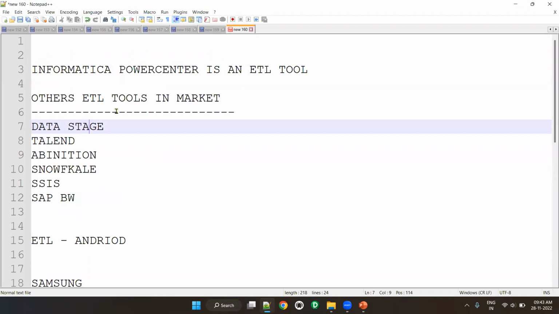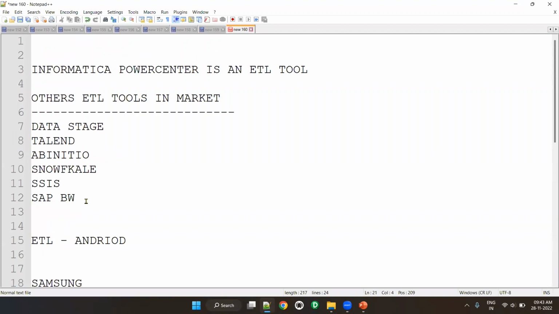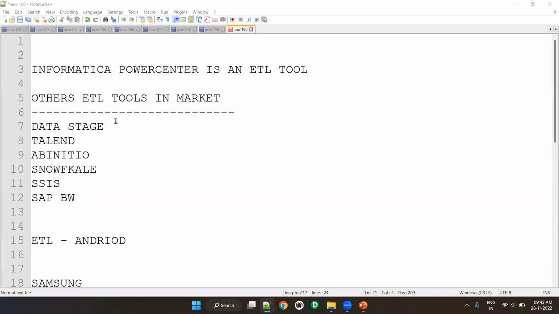By using Talend, you can do ETL. By using Ab Initio, you can do ETL. That means we are using Android in all the mobiles, right? In all the different Android phones in the market, the functionality is the same. Yes or no? Same way, the ETL functionality is the same, but the tools will be different. Android is the same, but the phones will be different. ETL is the same, but the tools are different.